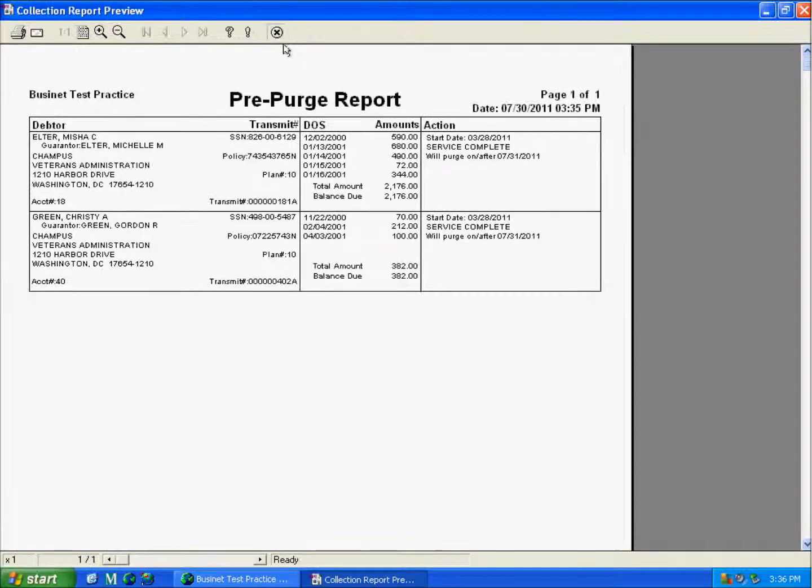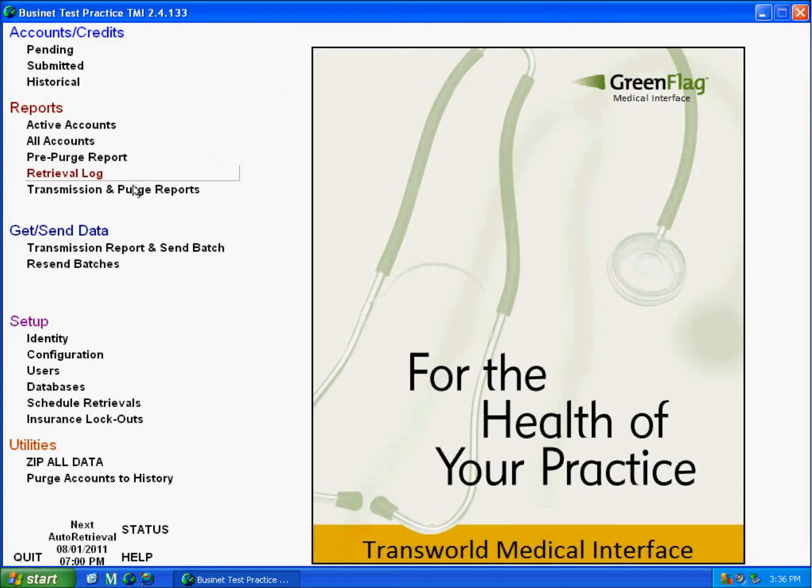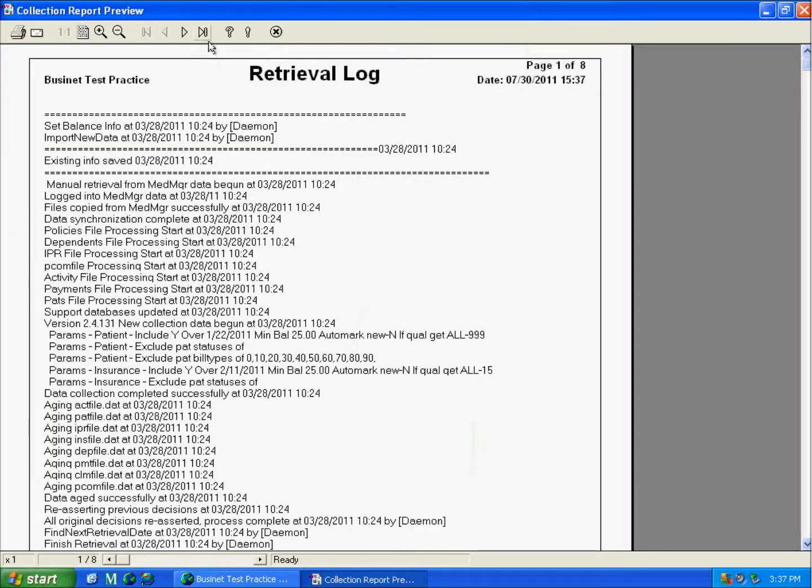The retrieval log is a list of the times that TMI has connected to your Medical Manager server to retrieve claim information. You may never need to run this report, but if you ever suspect that TMI is having problems connecting to your Medical Manager server, maybe because no new claim information has shown up in TMI for a while, you can run the retrieval log and jump to the last page of the report.